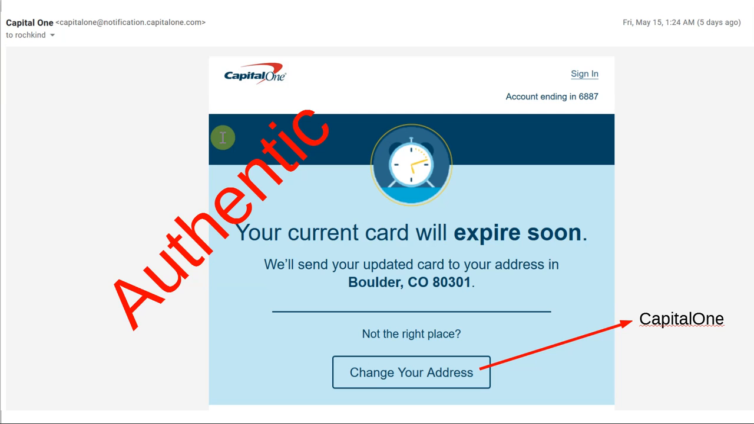There's a whole lot of other links in here to do things like open an account, change my password, talk to somebody, blah, blah, blah. I don't know. It's a big marketing email. I cut it off here. It's got a lot of links, and they all go to the legitimate Capital One website.